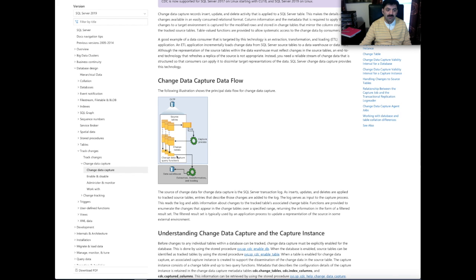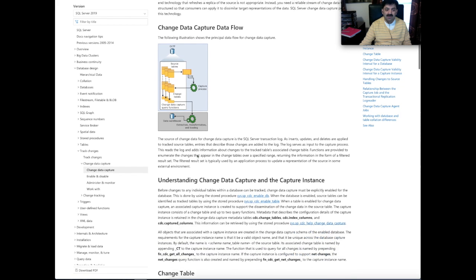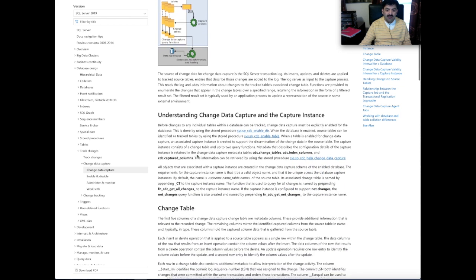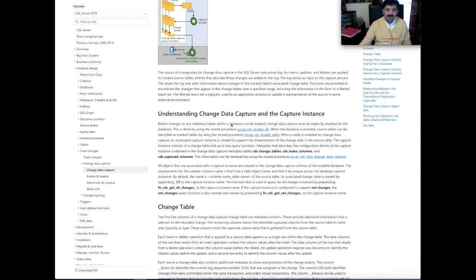It is very much geared towards ETL processes. Other ETL processes can then capture, extract, transform, and load that data into the data warehouse.